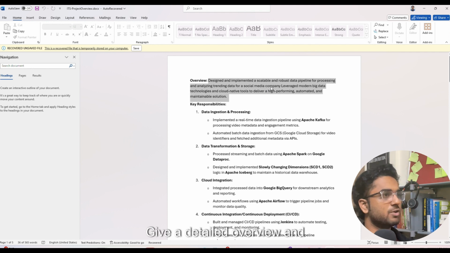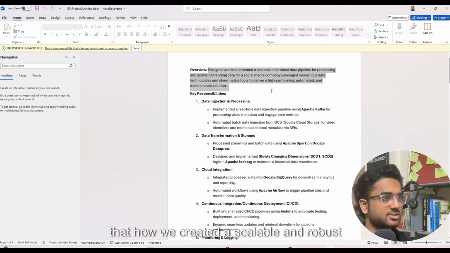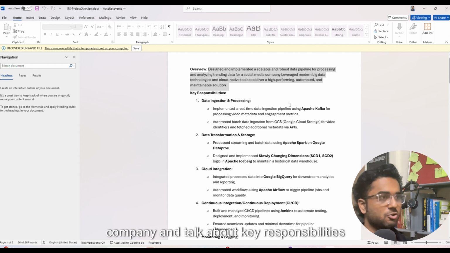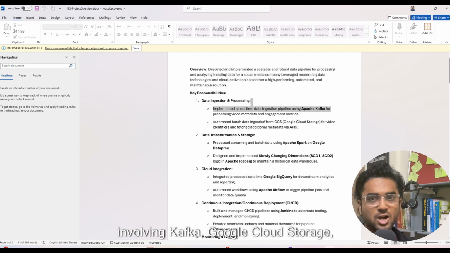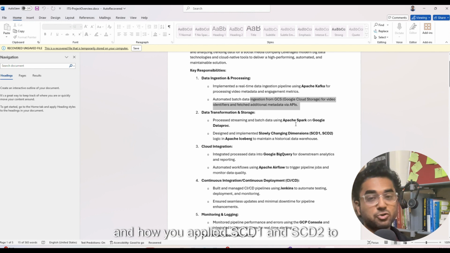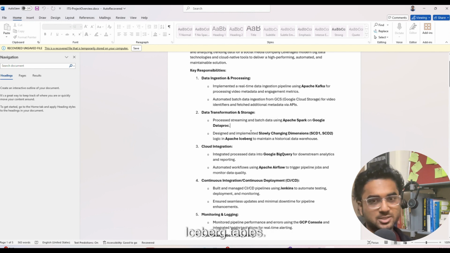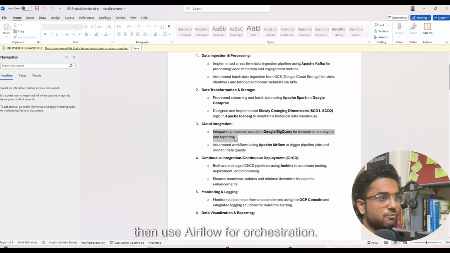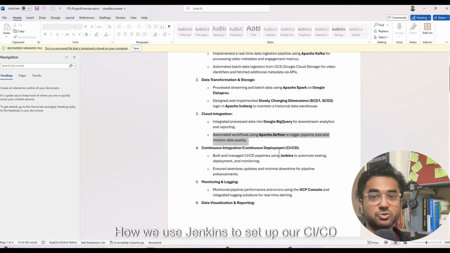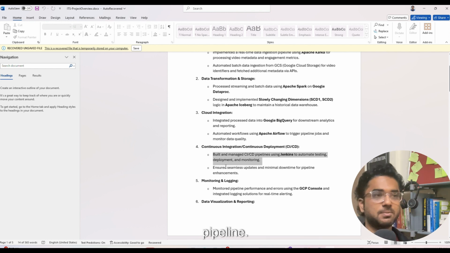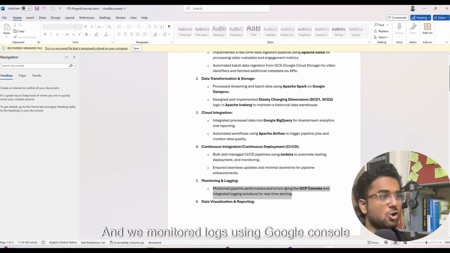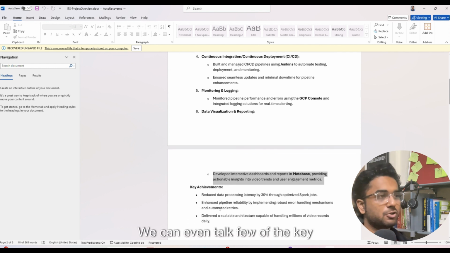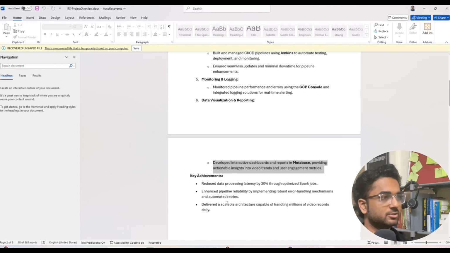Give a detailed overview of how we created a scalable and robust pipeline to analyze data of a social media company, and talk about key responsibilities involving Kafka, Google Cloud Storage, and how you applied SCD1, SCD2 to Iceberg tables, how we use Google BigQuery as warehouse and then used Airflow for orchestration, how we use Jenkins to set up our CI/CD pipeline, and we monitored logs using Google Console and created reports on Metabase. We can even talk about a few of the key achievements like these.